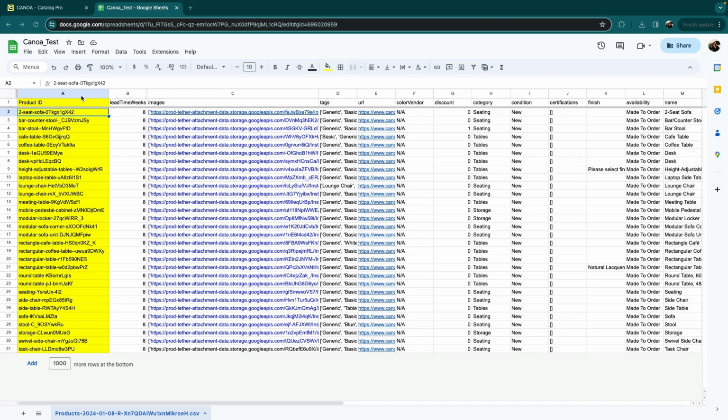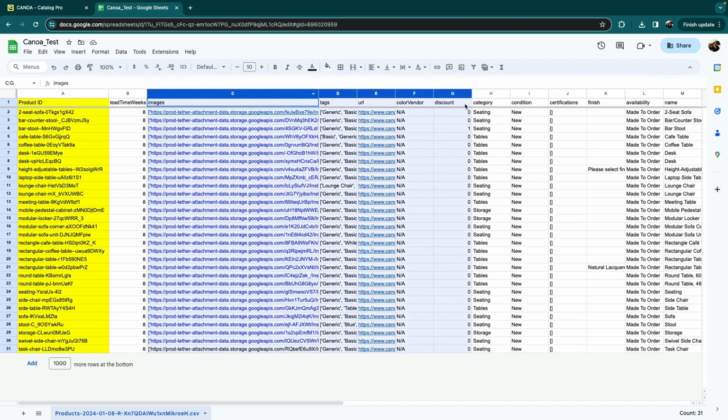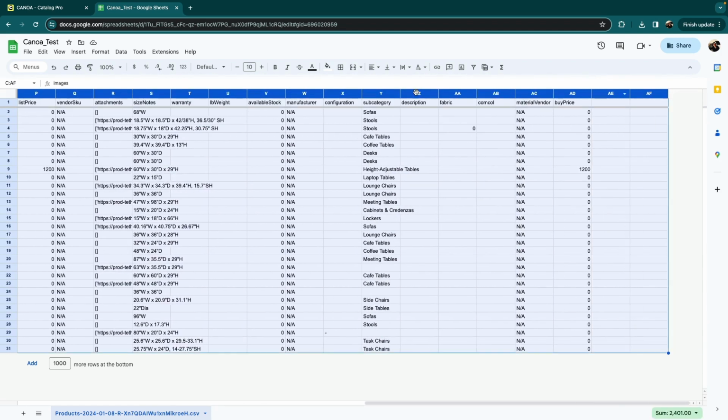Second, make sure you delete any existing image URLs or any existing tags. These are the only two fields that'll be duplicated if you import and update an existing product. You may add additional image URLs and replace these, same with the tags, to add additional images and tags, but you must delete the existing or they will duplicate. And third, you may delete all other fields that you are not updating. So because I am only updating the lead time, I'm going to delete all of my other fields.